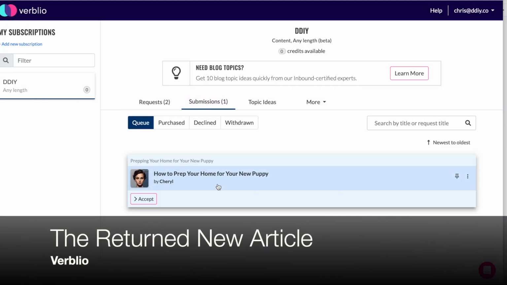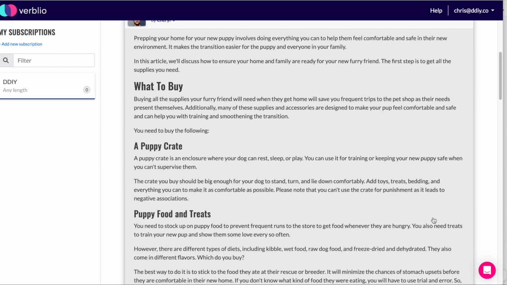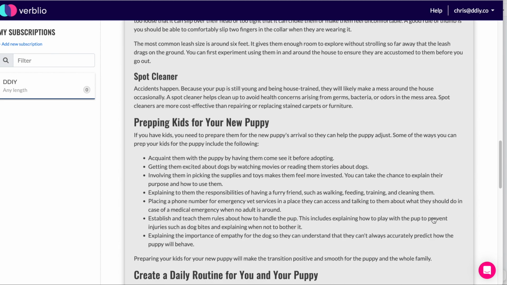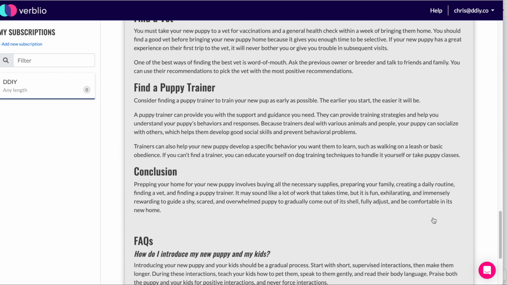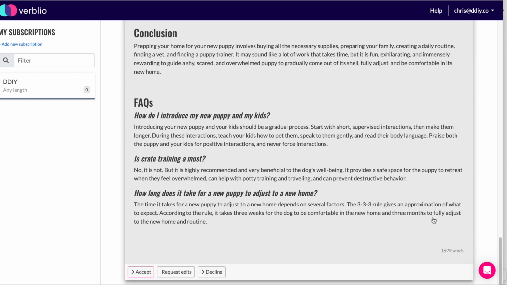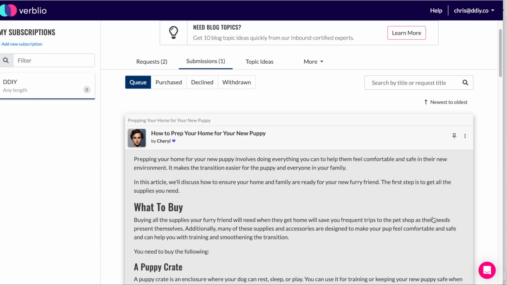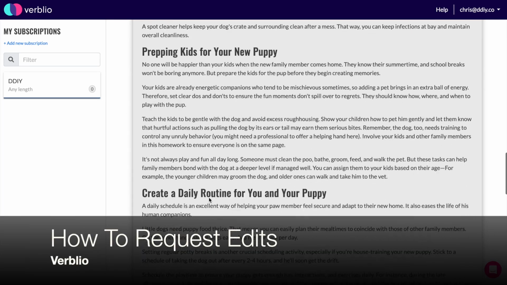All right, so we are now in the submissions tab now that we've got a notification through email that the article is ready for us to look at. And as you can see, the article really follows the outline really well. I was really pleased with how it turned out, and that they really followed along with that. Now, you can't copy and paste. You can't even select any of the text in here, so don't try.